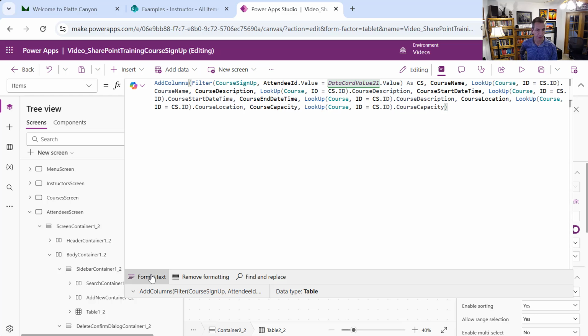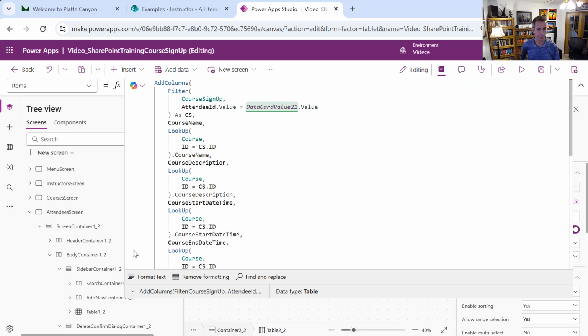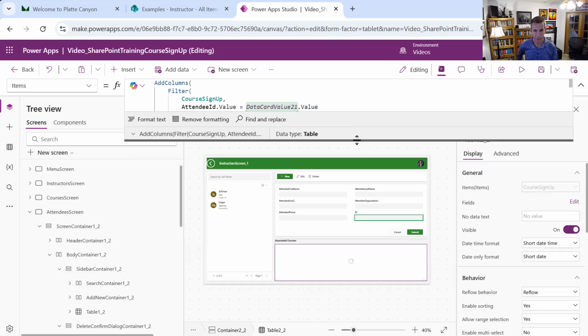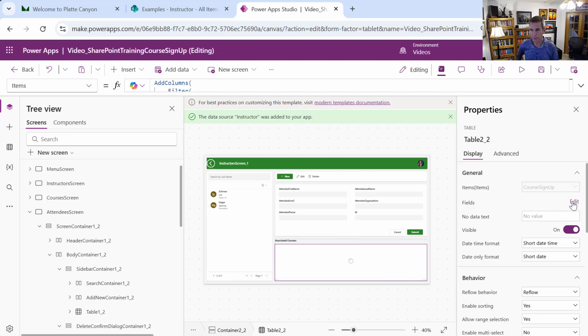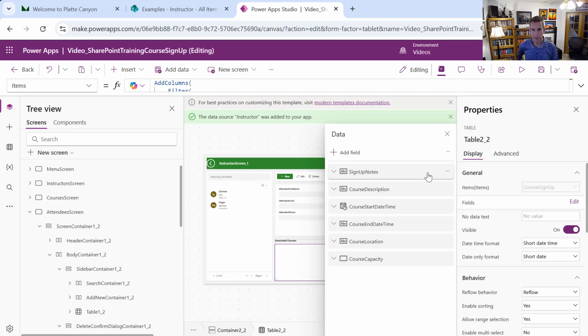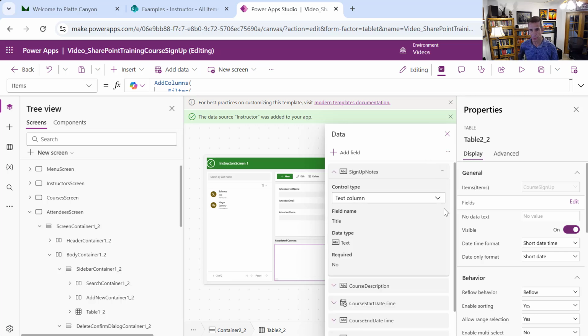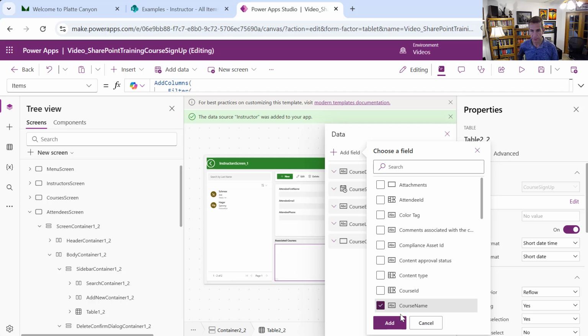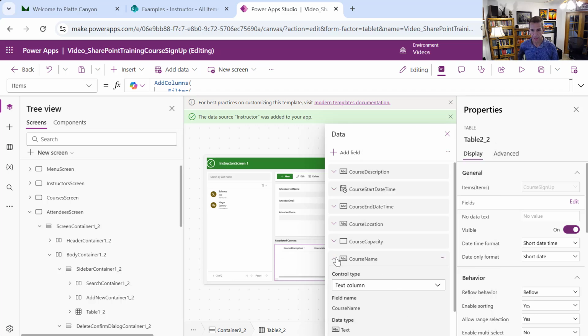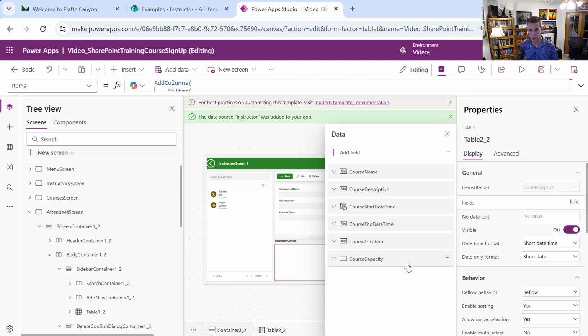And if it finds the syntax is all right, I like to do that format text. It shows that everything was working. So let's look at the fields. So the sign up notes came from the main column, but we don't really need that, so we'll remove that. And it didn't pick up the course name for whatever reason. So we'll add that. Move that to the top. So we got course name, course description, course start date, course end date, course location, course capacity.